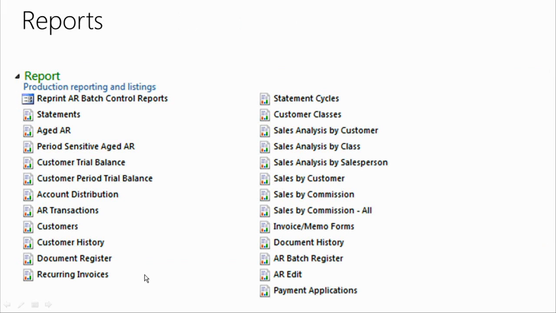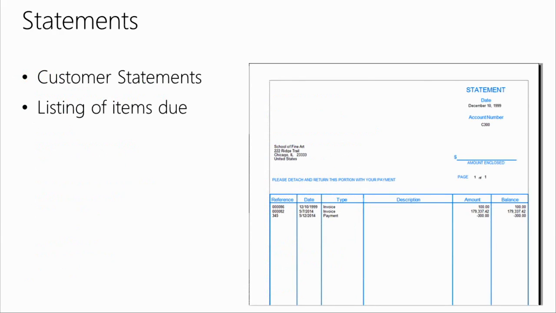Next, as far as reports, we do have a large section of reports that I have here. Some of them, again, are maintenance screens to show you what you set up in the screen. Other reports are our statement report. So here's a nice example of that statement.